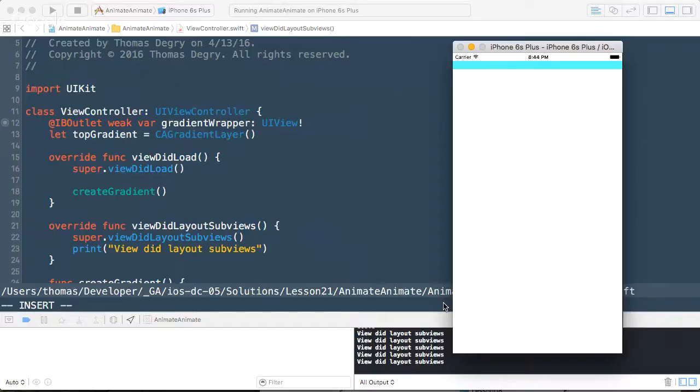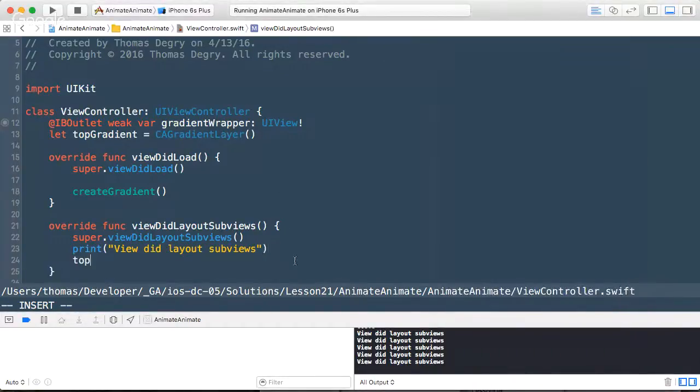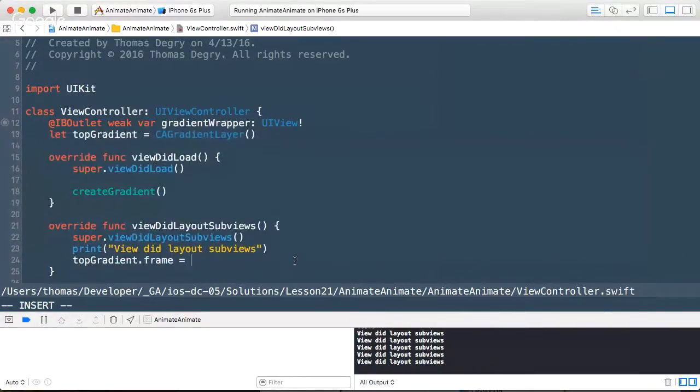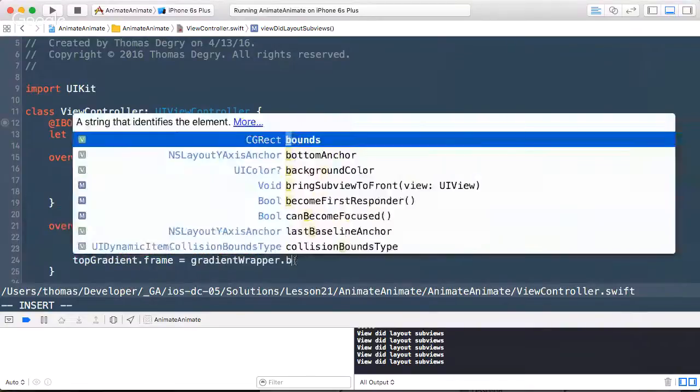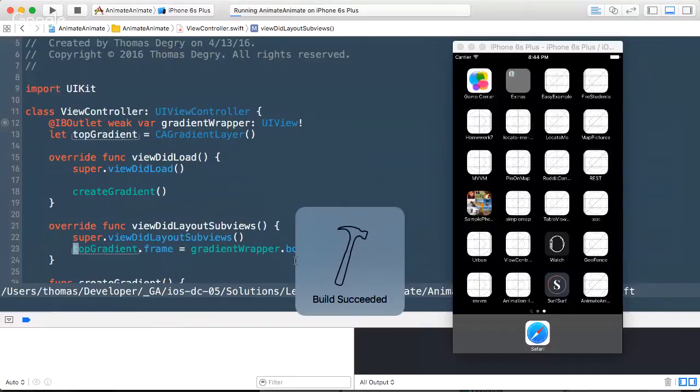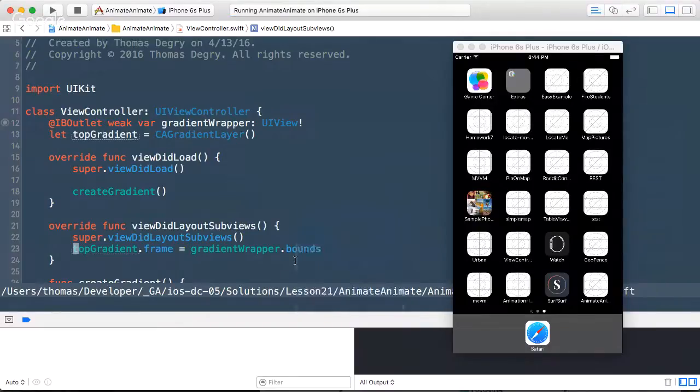Changing a frame though is fine. I'm just saying don't abuse this function for anything crazy. You could not worry about auto layout and update all your frames for everything there, but don't do that. Layers though are really useful because there's no way to do auto layout with them. So what we can do is topGradient.frame = gradientWrapper.bounds. Now I'm going to explain what bounds are in a second, but let me first confirm that this works.